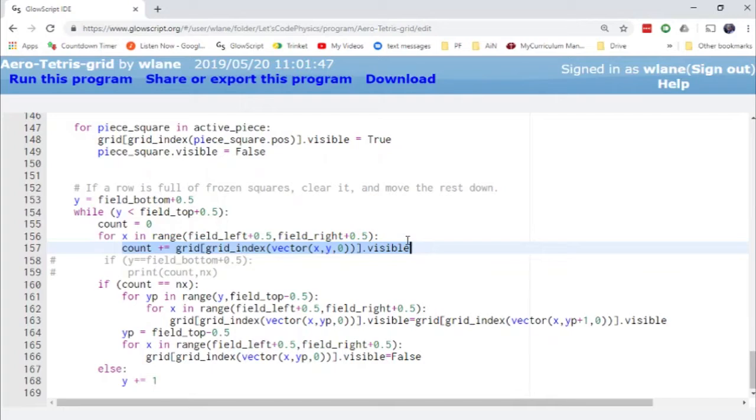It's convenient here. Python records true and false as 1 and 0. So you can add Boolean variables like this, true and false variables, and it will count them for you because false is 0, true is 1. So the number that are lit up gets counted in count. And then here's that NX we had earlier, the number of squares along the horizontal direction, the number of squares in each row. Basically, if count equals NX, we have a full row. We have a full row. Now we need to clear it.